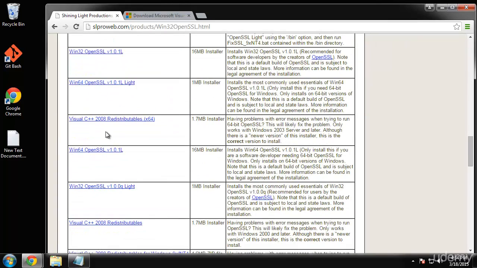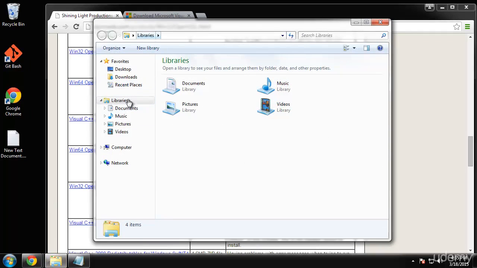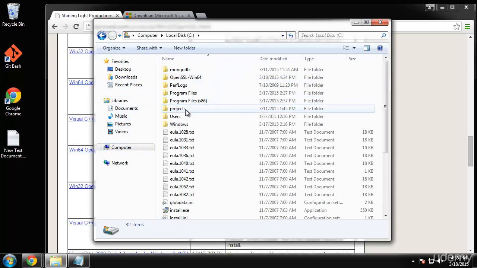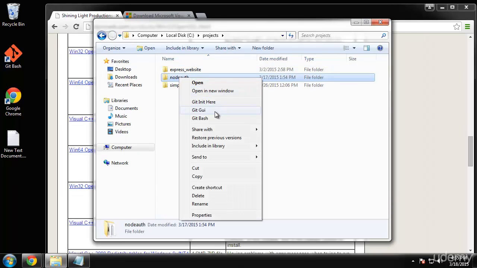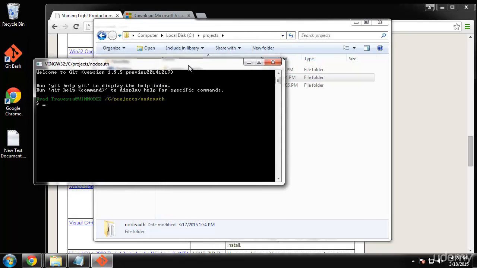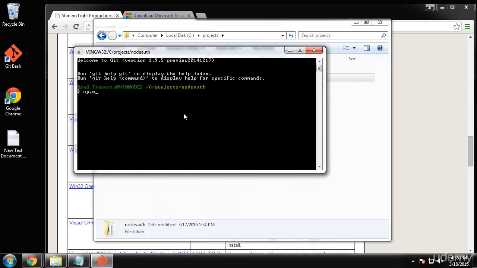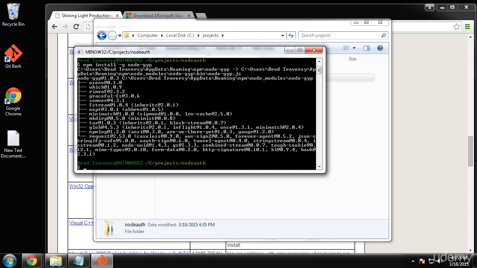Now I want to install Node GYP, which is a third-party module. So we're going to go to the project directory, in node auth, and I'm going to open git bash, and we want to say npm install global node-gyp. And that should go ahead and install that. Alright, so now let's try and install Bcrypt. We may get an error, but we'll give it a shot.